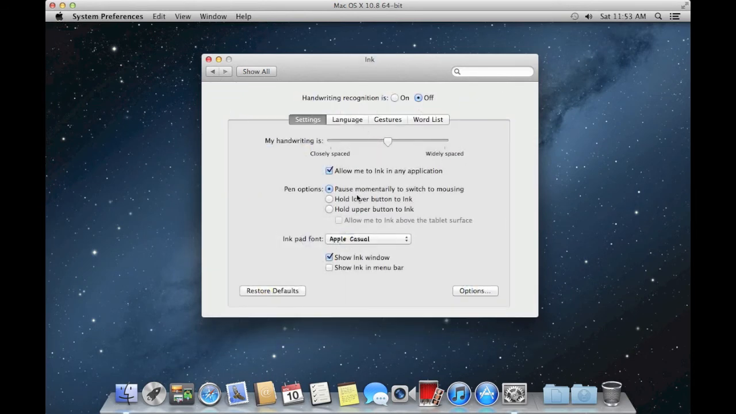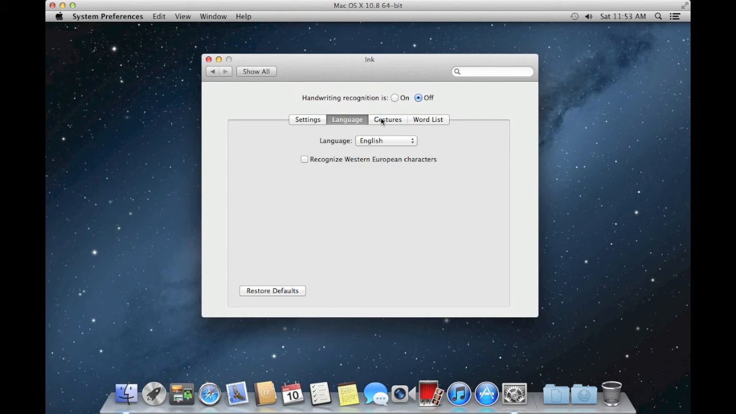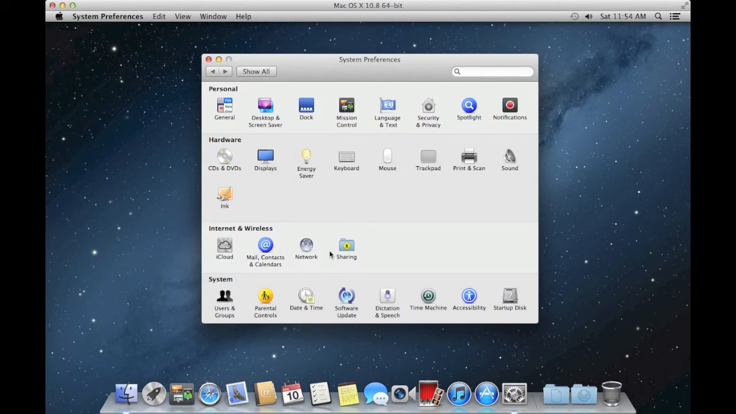Handwriting recognition. This is more for if you have some kind of a touch interface, like a trackpad or a Bamboo tablet. Those will allow you to actually write naturally by hand, and it would recognize and translate it into text.